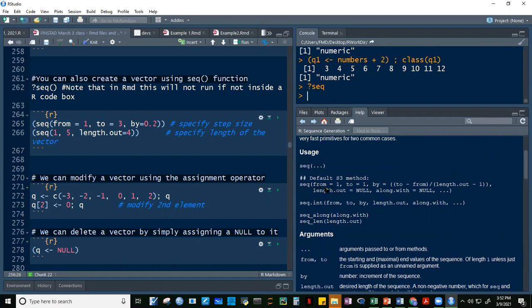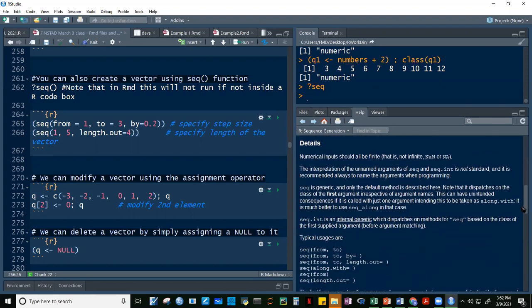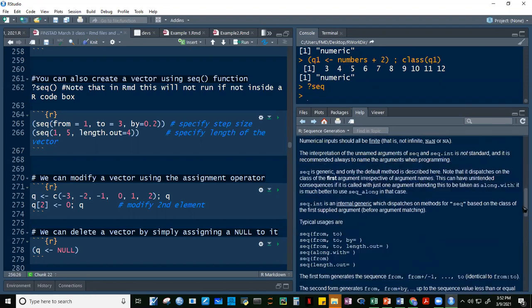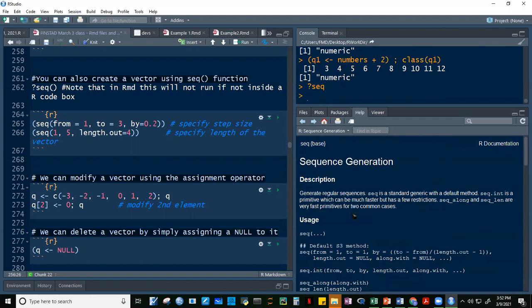So you have to identify from what number to what number, and by what number it will increase. We can also use sequence dot int, sequence along, sequence length. So there are different types of that. What we'll look at, guys, is just the basic sequence, and I leave you to explore the others.